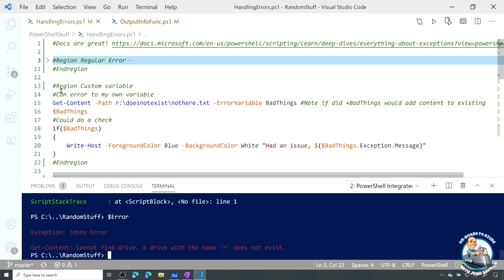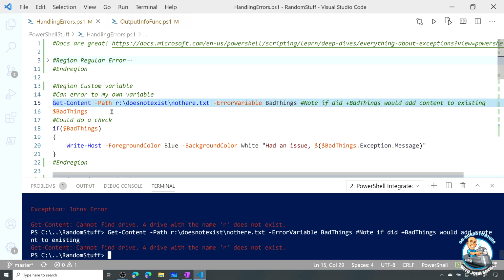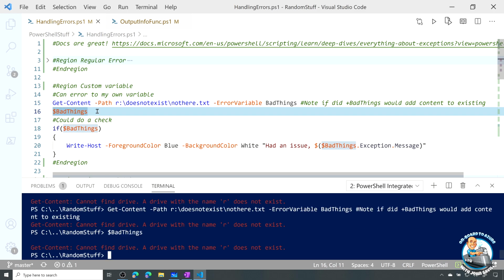Now, I can write errors to my own custom variable. Here you can see all I've added is ErrorVariable badThings. So now if I run this, same error, but now I can actually look at badThings and, hey, look, there's the error for that command I ran.